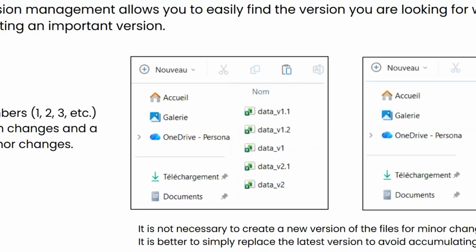Also, you can use ordinal numbers for major version changes, and letters for minor changes. For the major changes, you can use version 1.1. Then if it is a version where you change a lot of your data, for example, you can put version 2. But for minor changes, it is better to use a letter, like V1A, V1B, V1C, and so on.